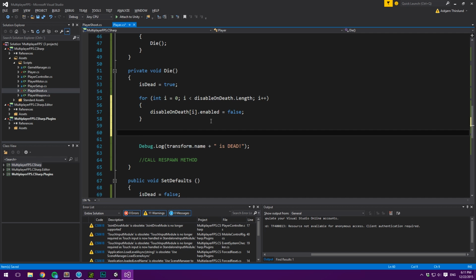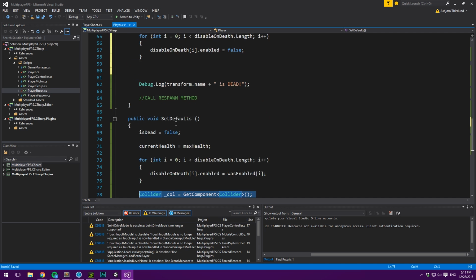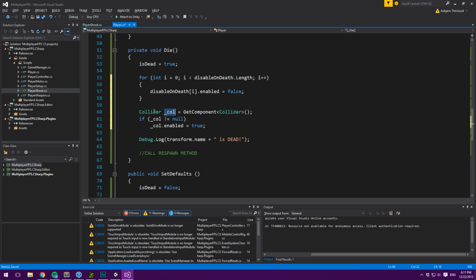And then we're again going to copy this down here. Simply going to get the collider component, check whether or not it's null, and if it's not null, well then we want to disable it.